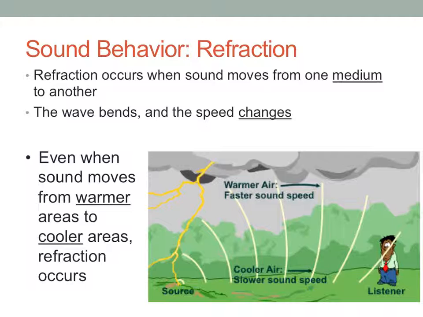So if you have an idea of what it means to have cool air versus warmer air, particularly here in the South, when it's warm, it's often also humid. And part of the speeding up of the wave is because it's encountering more water in the air as well. But that's trapping the heat, causing that speed to increase.